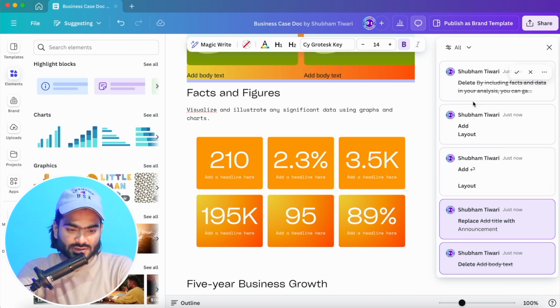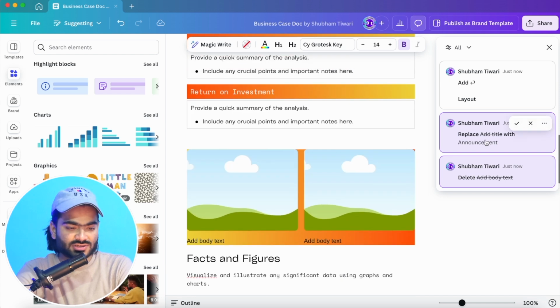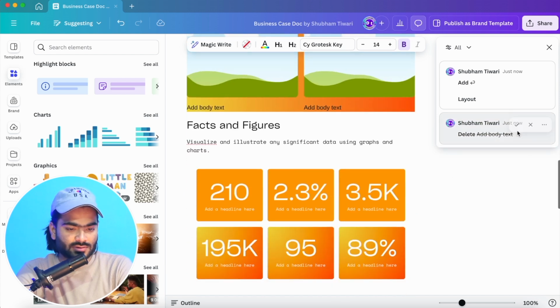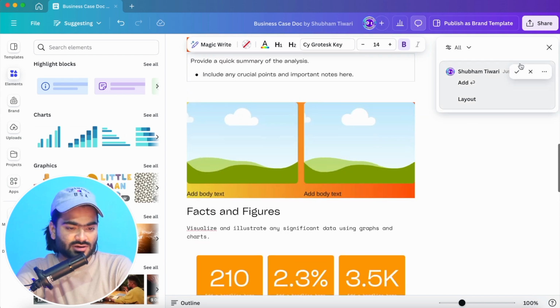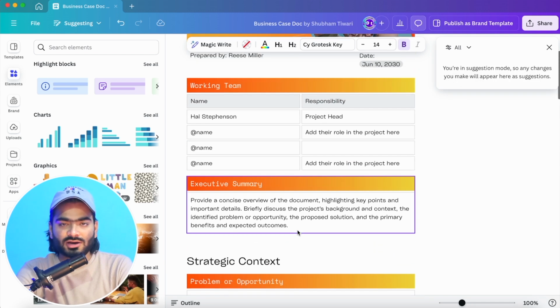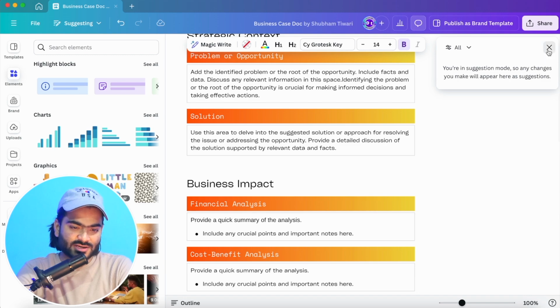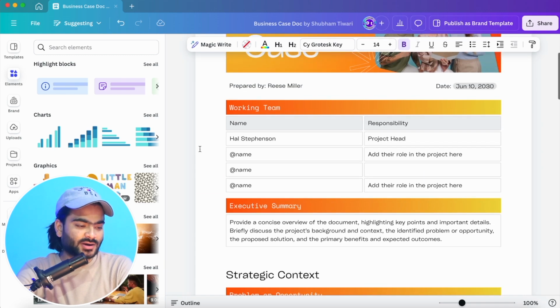So all you can see here, we have some suggestions. You just click on this suggestion and it automatically changes according to that. Like add a body text, just click on this suggestion and it will change the layout. It will automatically edit your docs in the best way possible. So do check out all the Docs features which Canva has upgraded.